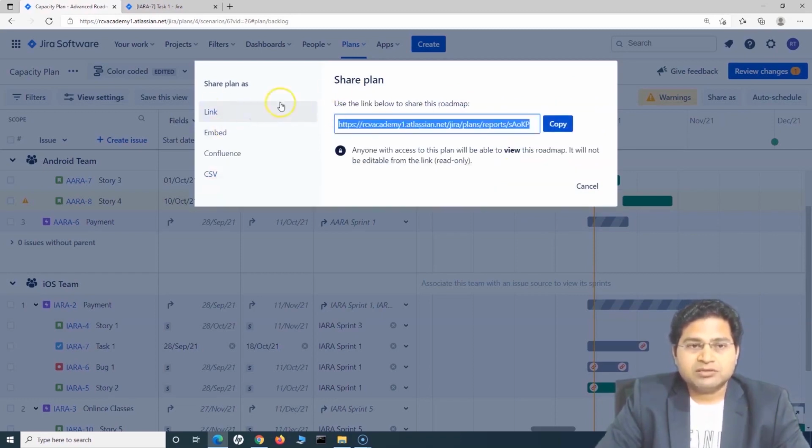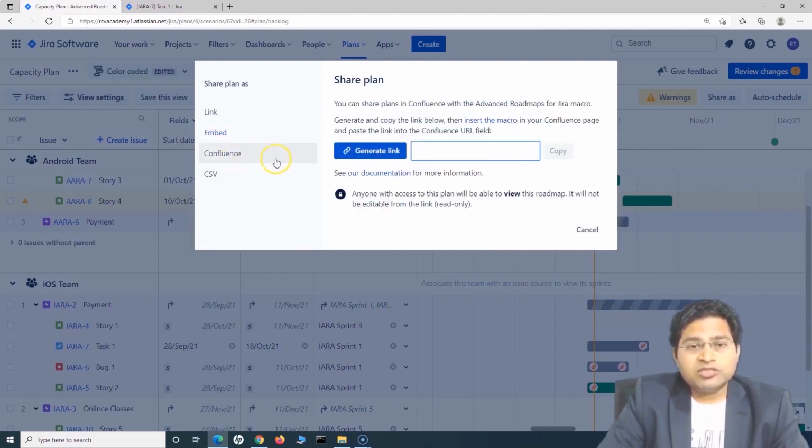So let's start with the link. First one is sharing as a link. I can copy this link, and anyone with access to this plan will be able to view this plan with this link. Apart from this, you can embed this plan. It will give you the iframe code, basic HTML code that you can copy and then embed into any web page. Again, anyone who has access to this plan will be able to view it, and it's read only.